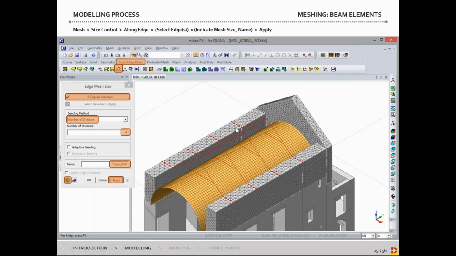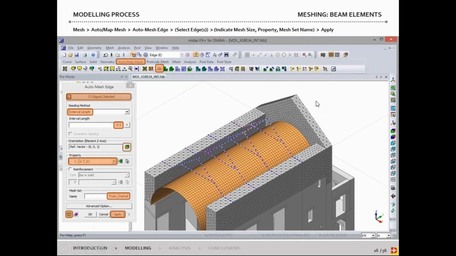Now finally, for the beam elements, we have to do the same, assure that the connection between the line elements and the solids is going to be properly done. Or in this case also it could be between the beam elements and the surface elements. So we go to mesh, size control, and again along edge, and in this case we can use the other option, number of divisions, since we know that there are 4 divisions here. We click preview, and we see that this is going to be the discretization of the mesh when we create the beam. So we can go for the creation of the beam, mesh, automap mesh, auto-mesh edge.